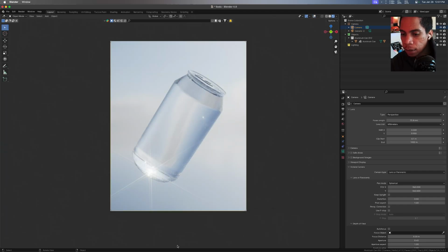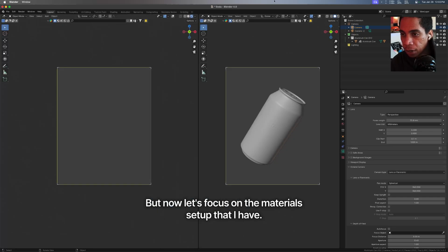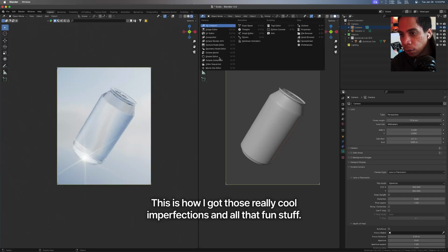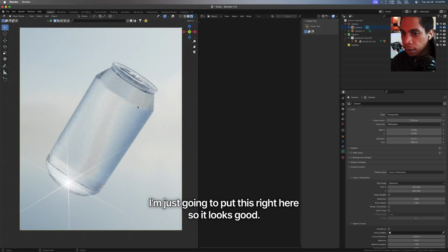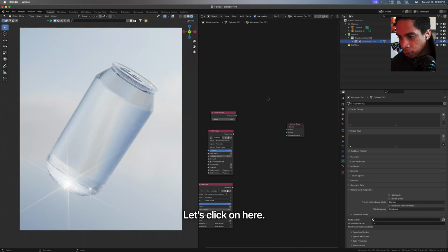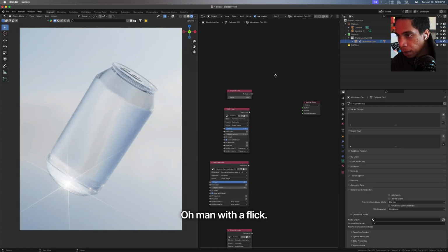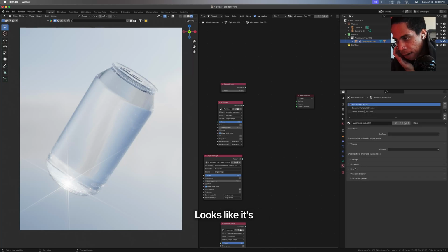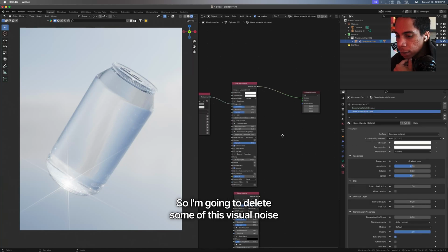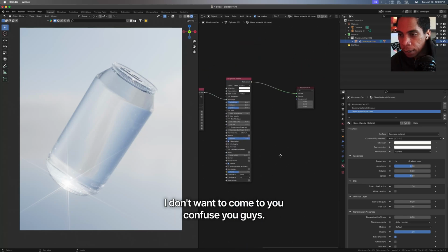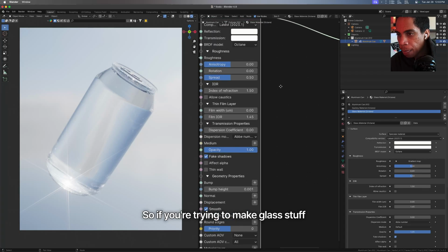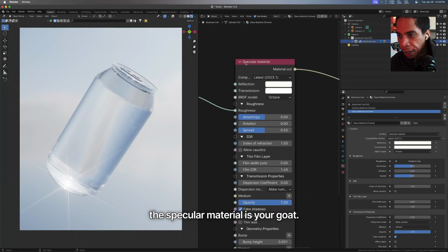We'll get to the glare soon, but now let's focus on the material setup that I have. This is how I got those really cool imperfections and all that fun stuff. Let's click on here. Okay. I'm going to delete some of this visual noise. I don't want to confuse you guys. If you're trying to make glass stuff, this specular material is your goat. This is where you're going to start.